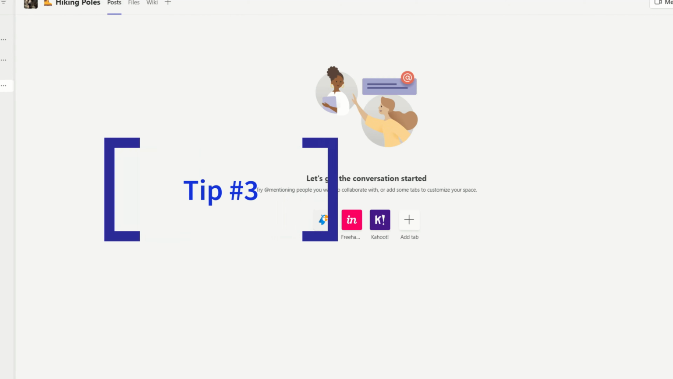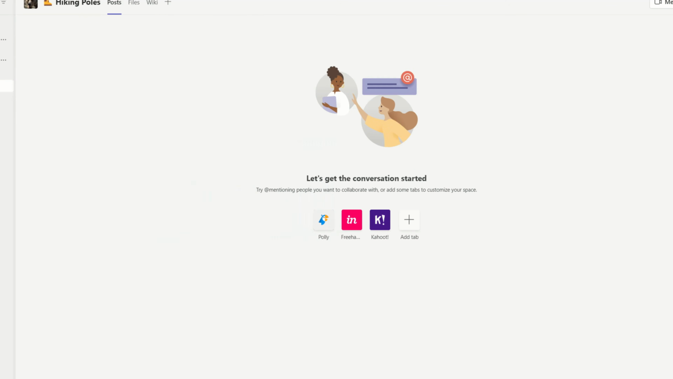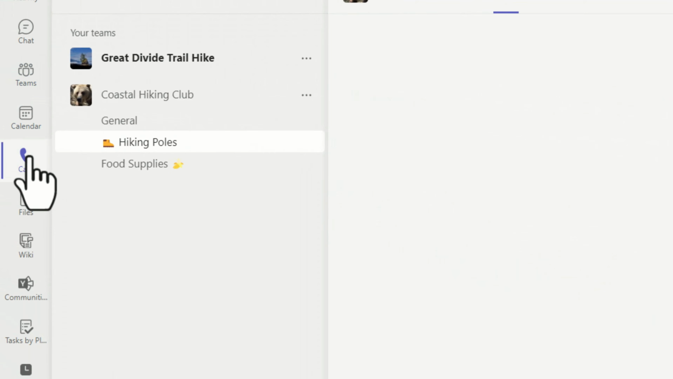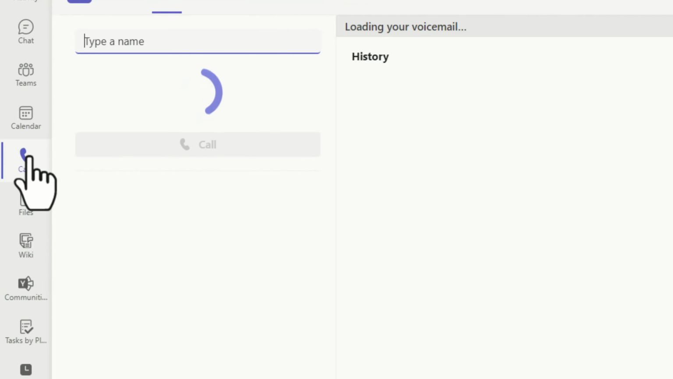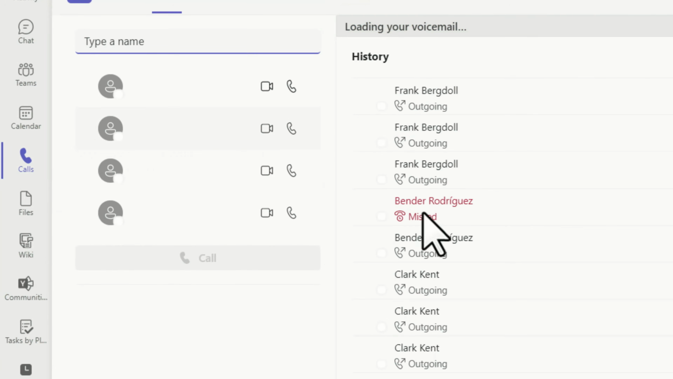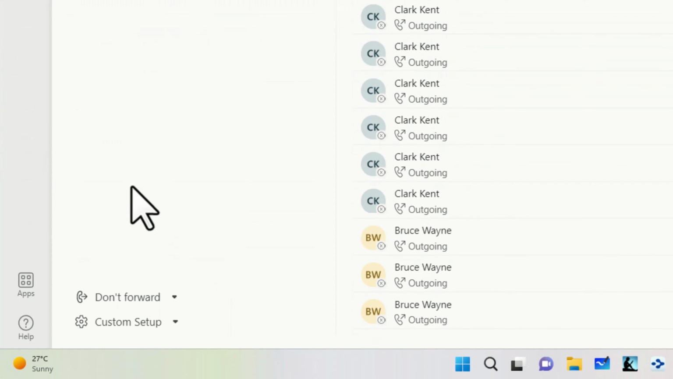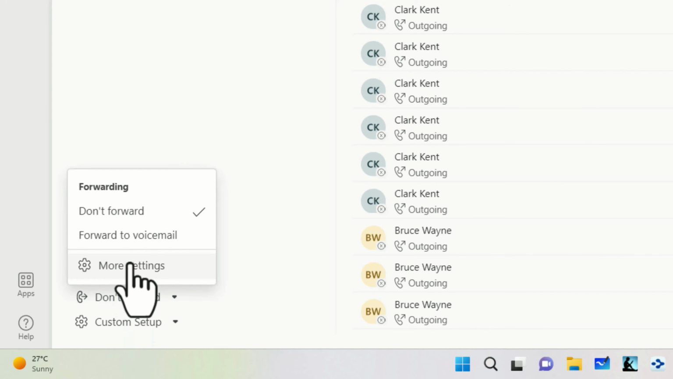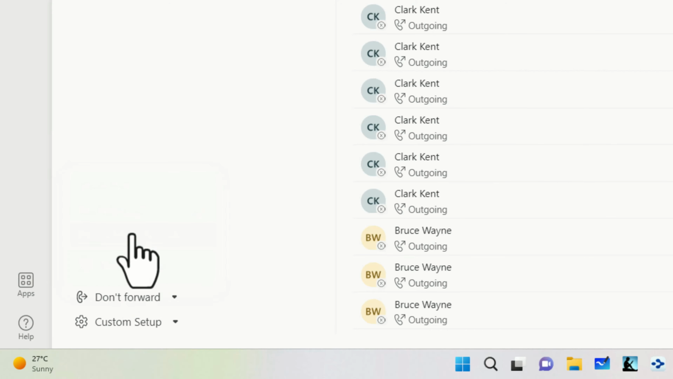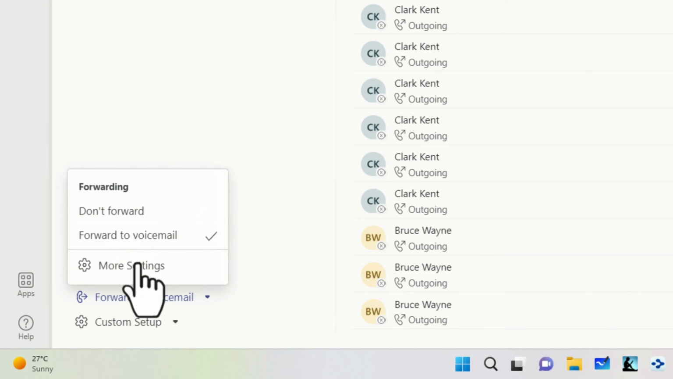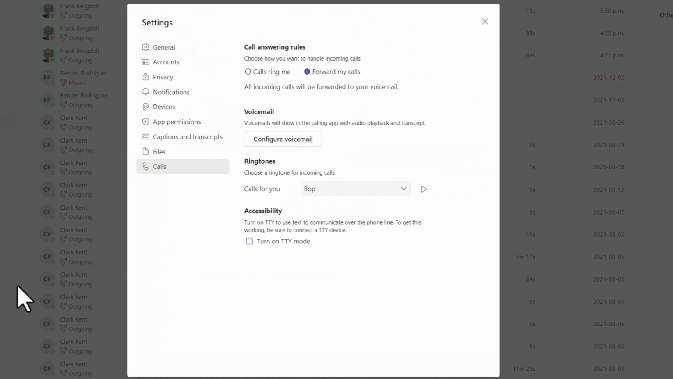Tip number 3 has to do with calls. If I click on my calls icon, you'll notice that it comes up with information about different calls that I've had, missed calls, and people that I can call within my team. And down here where it says don't forward, I can go into more settings. Underneath the don't forward, I can go into forward to voicemail, and then I can go into the settings here, and what I can do is set up the voicemail.